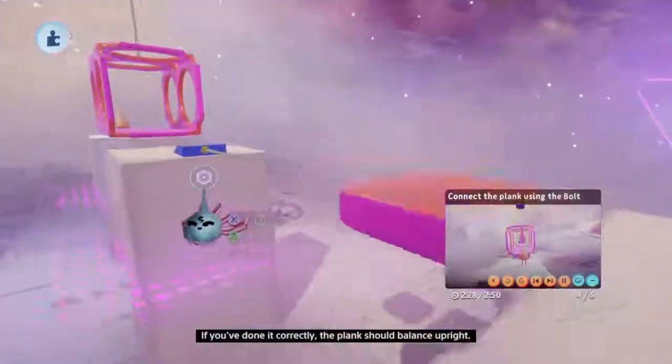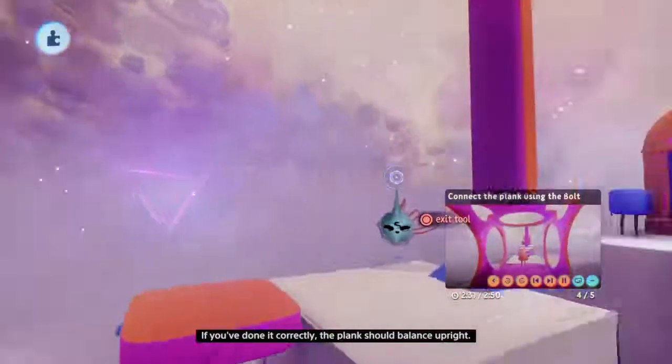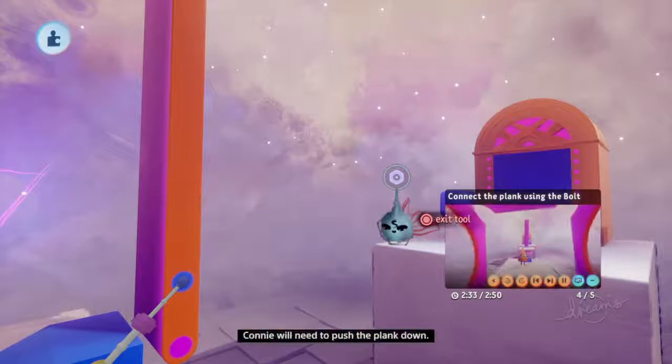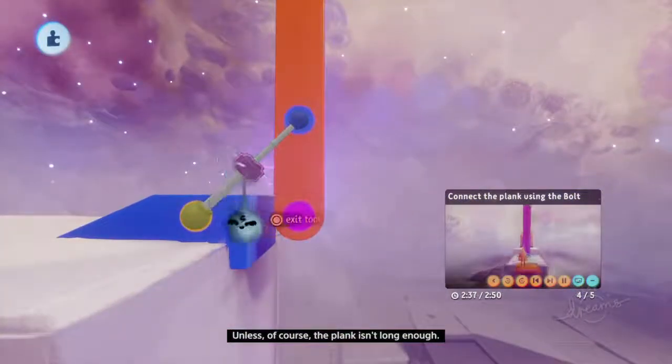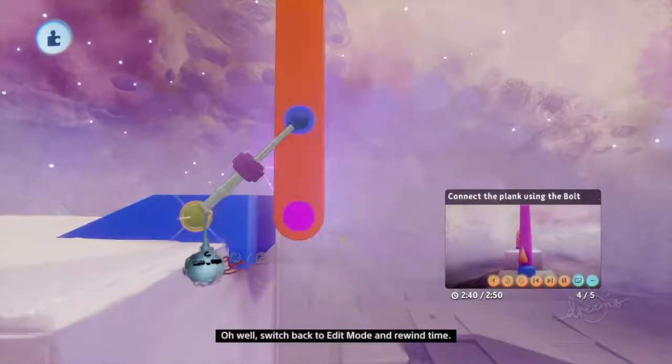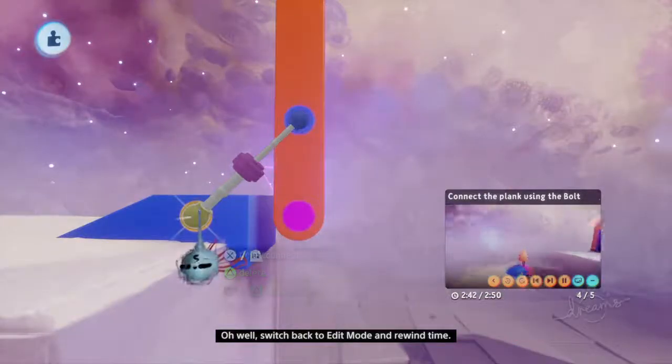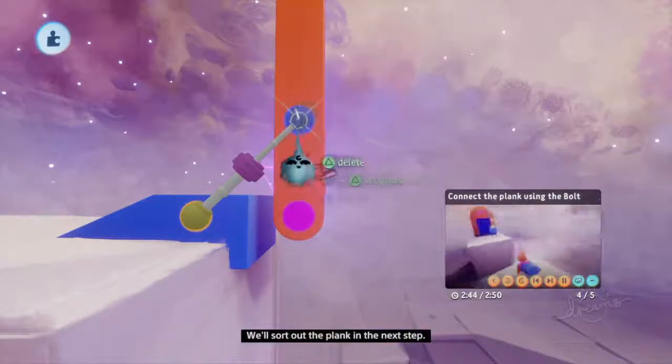If you've done it correctly, the plank should balance upright. Connie will need to push the plank down, unless, of course, the plank isn't long enough. Oh well, switch back to edit mode and rewind time. We'll sort out the plank in the next step.